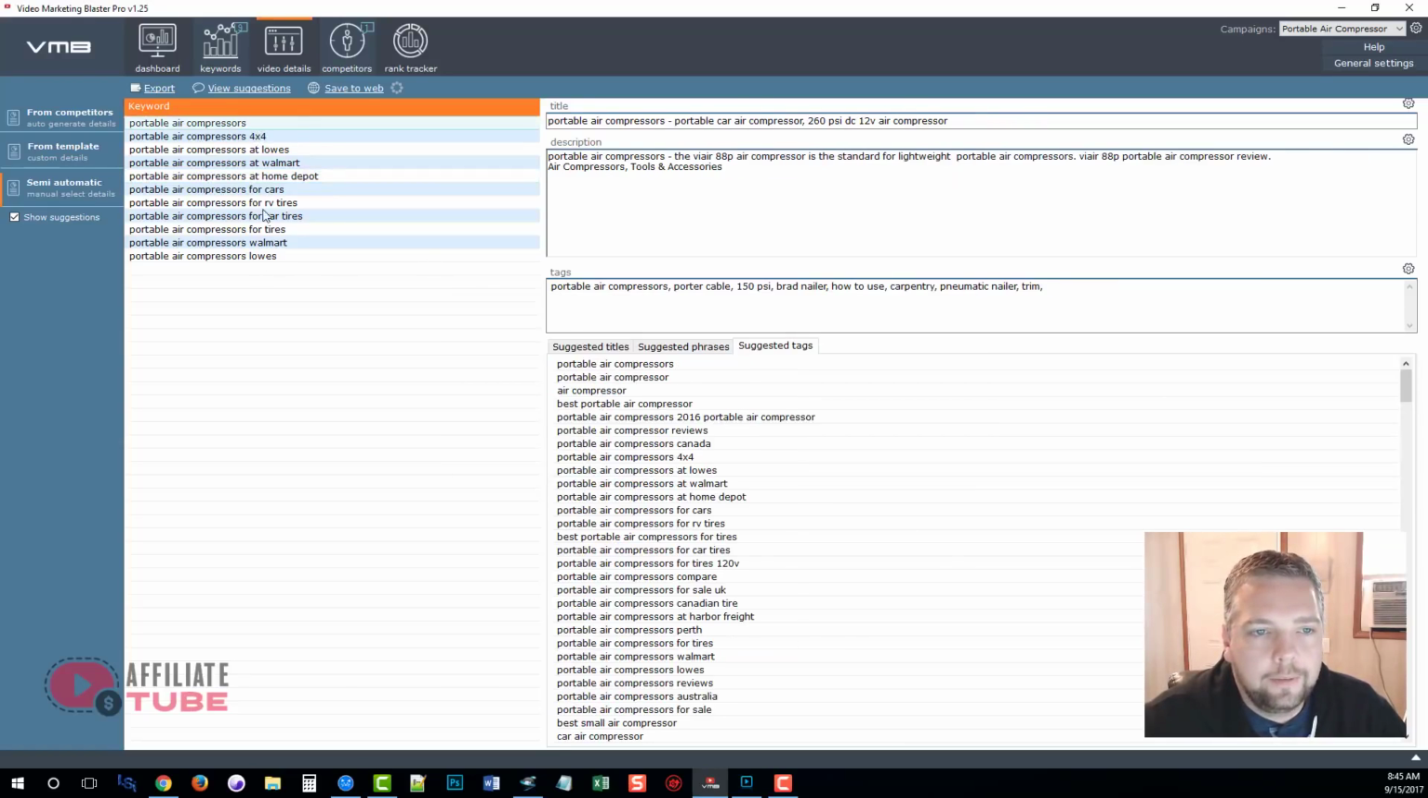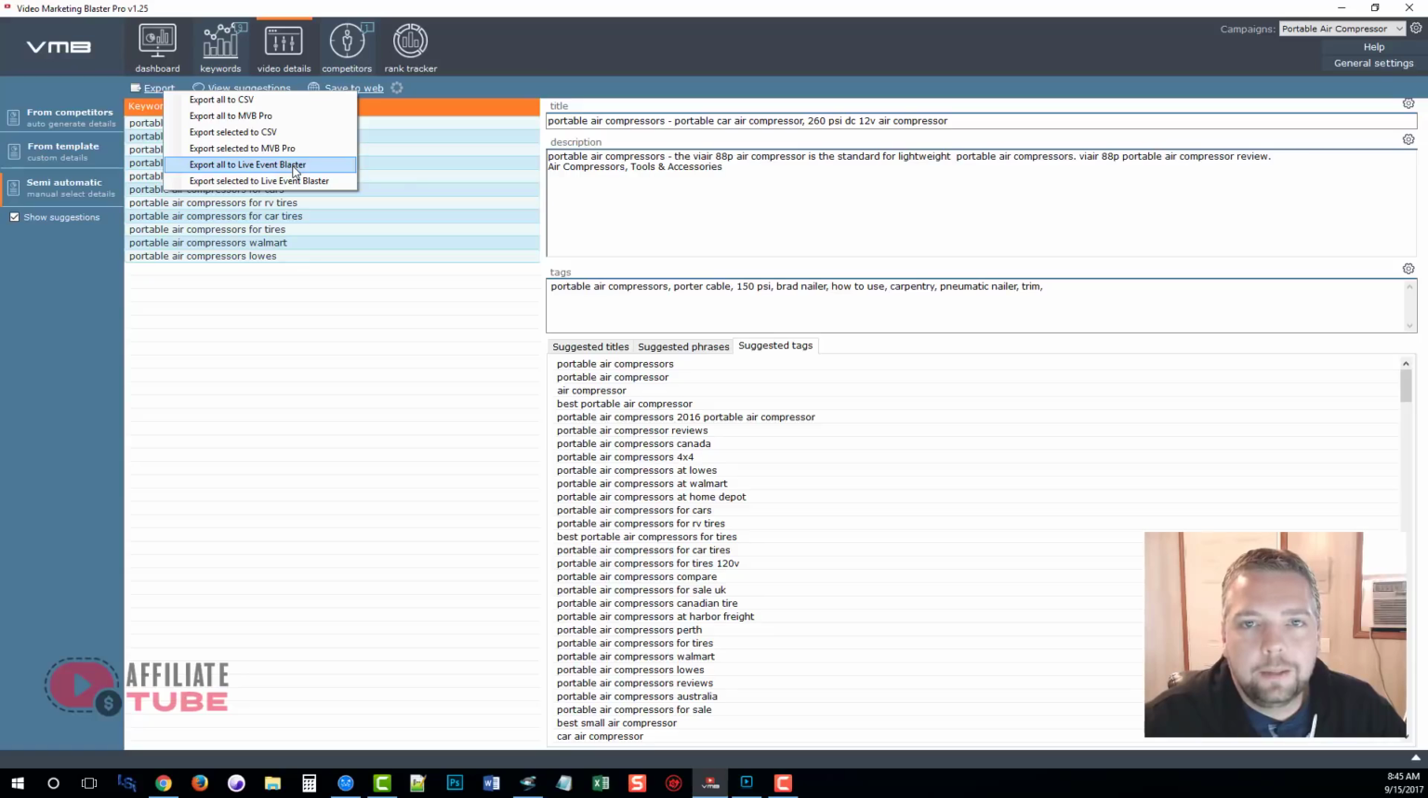And so once you have your keywords, you can simply select them all, click on export, and you can export all the items and the details to the Mass Video Blaster Pro software, to a CSV file, or to the live event blaster.